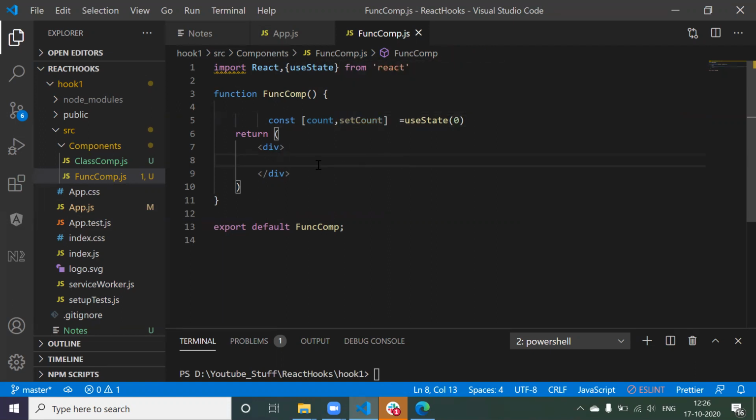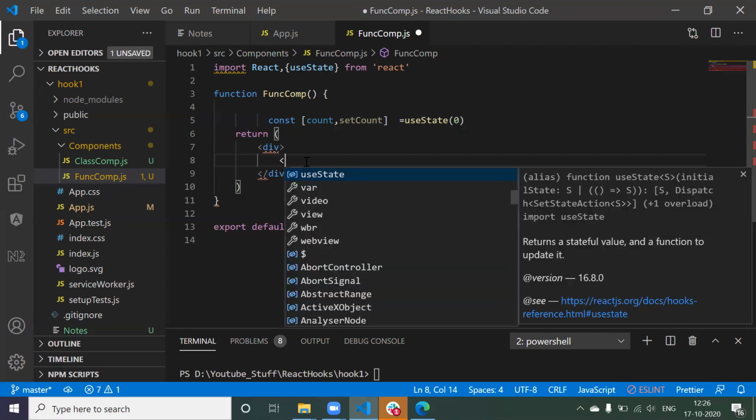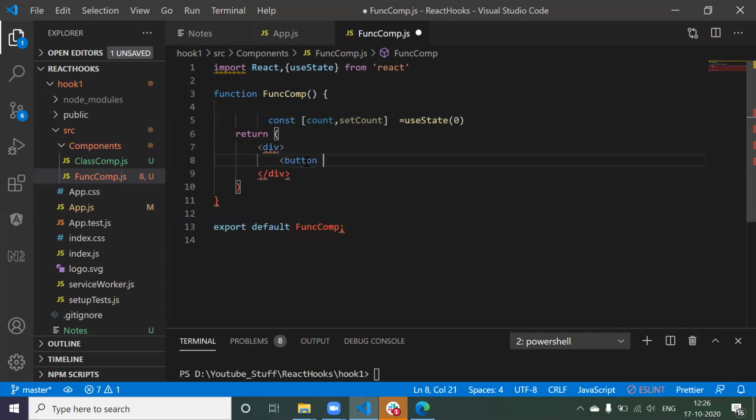Now, I wanted to create one more button here as well. So I will be creating a button, and the class equals something like btn, and this time I'm going to say btn-dark, something like that. So this time I'm going to say clicked count times.